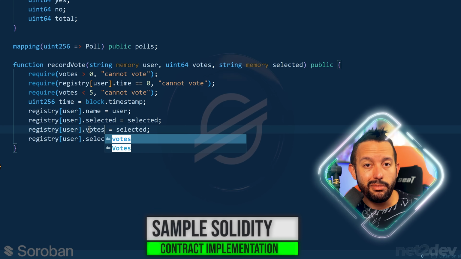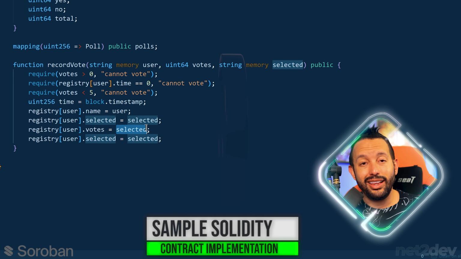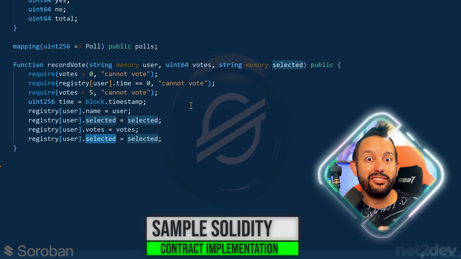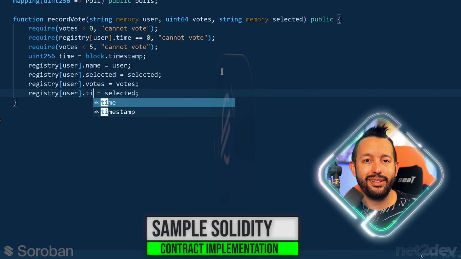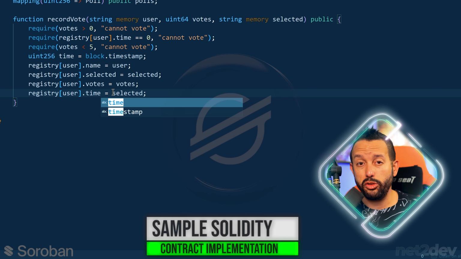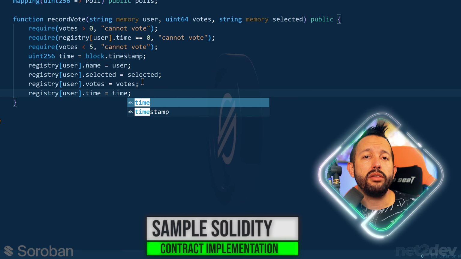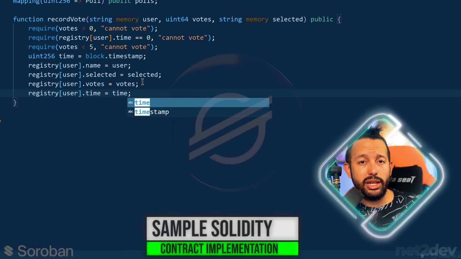So I'm going to type dot name, then we will pass the username, dot selected, what was the vote decision, what was the choice, either yes or no. Then we'll pass the value that the user selected. Then we'll pass the vote, that includes the amount that the user is passing. And finally, we will pass time. This will be the block timestamp that we define at the beginning of this function.